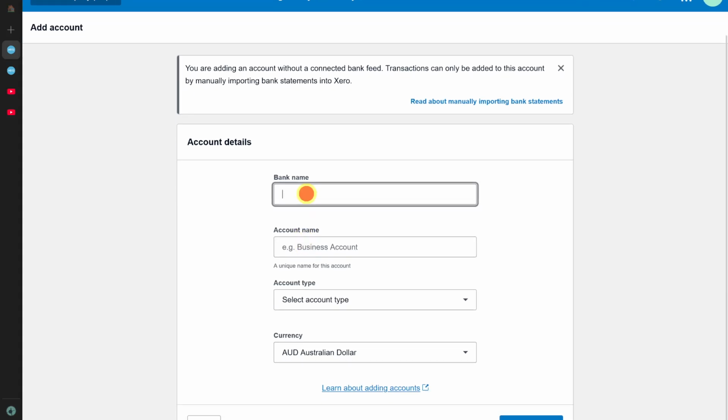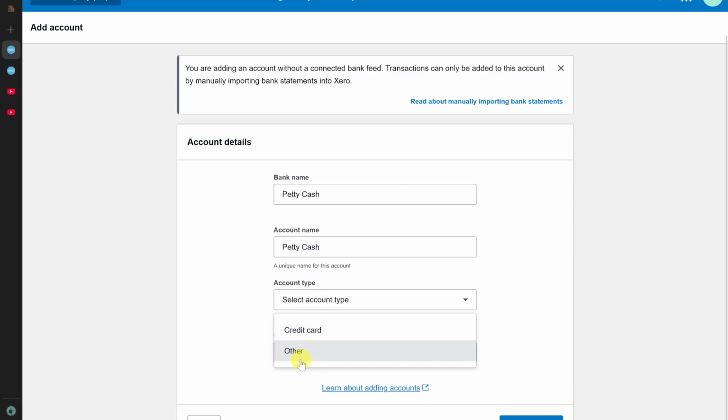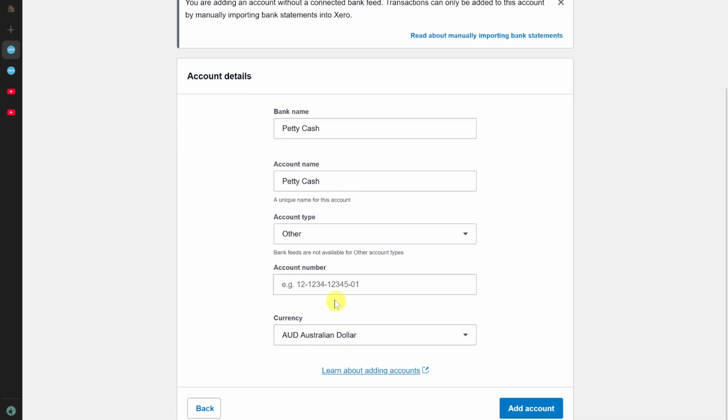Then in the bank name type petty cash, and you can also add the business account name if you want, but I'm going to keep it as petty cash. In the account type you have to select other, and then you can simply enter any account number of your choice, it doesn't matter, and then click on add account.